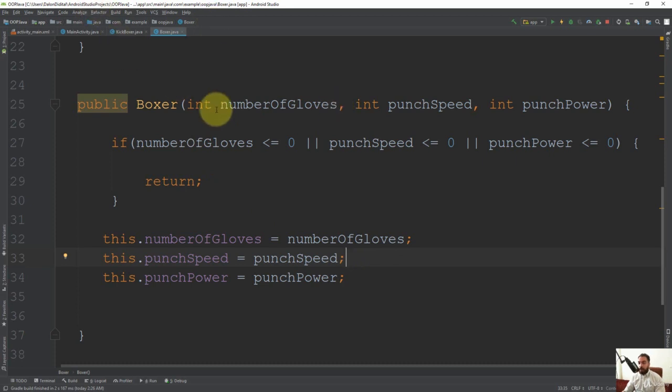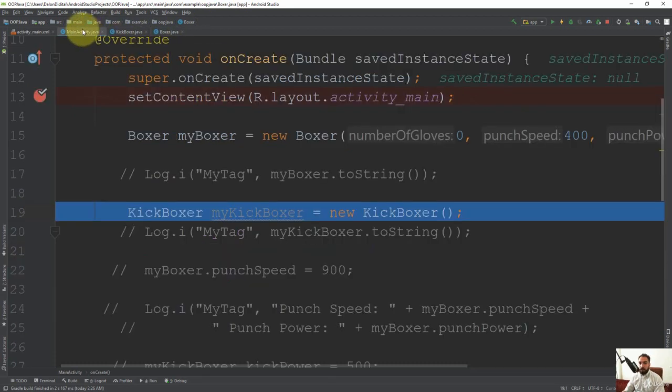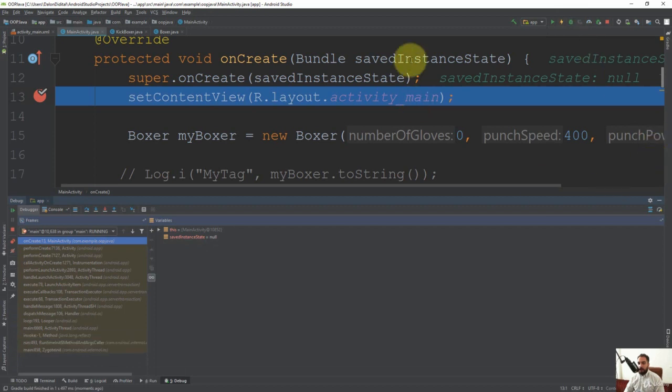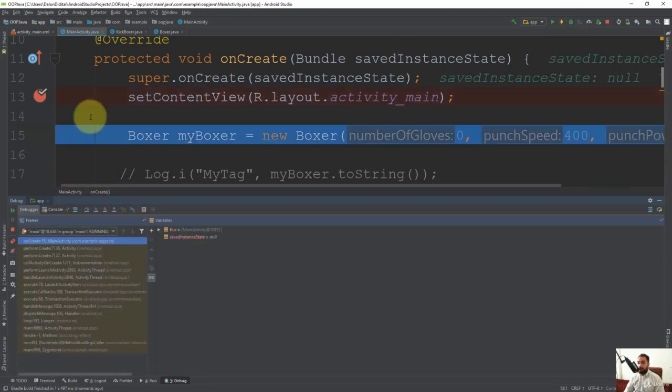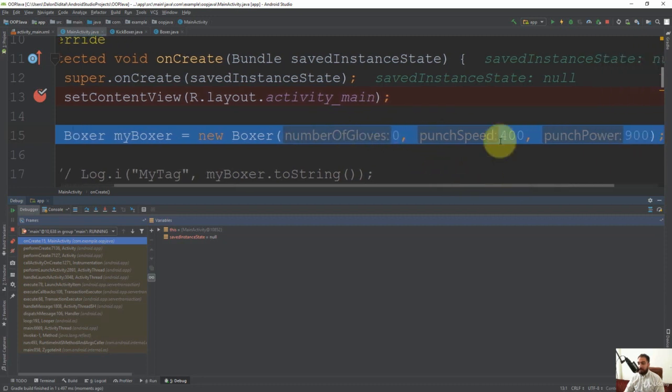So now here I just need to go ahead, go to main activity class, and then this time click on this debugging icon. Now I'm gonna click on step over, and then it is about to execute this line of code. So notice that here I passed the value number 0 as the value of the number of gloves, which is an invalid value. But you can see that we have the punch speed and the punch power. So these two values are valid, but this one is invalid.